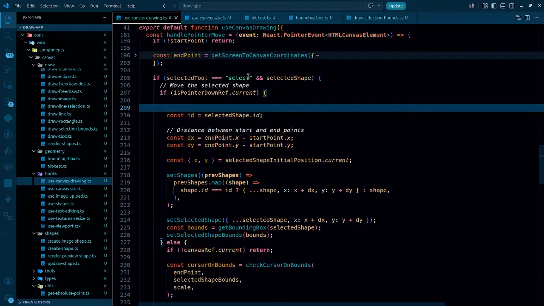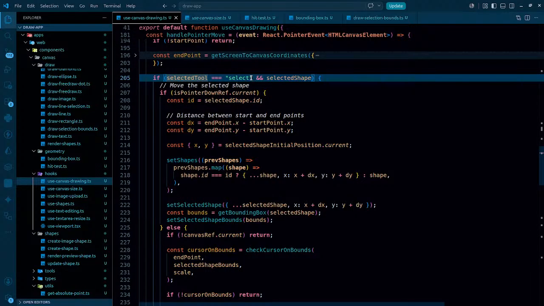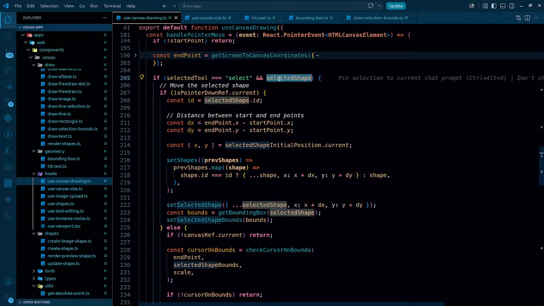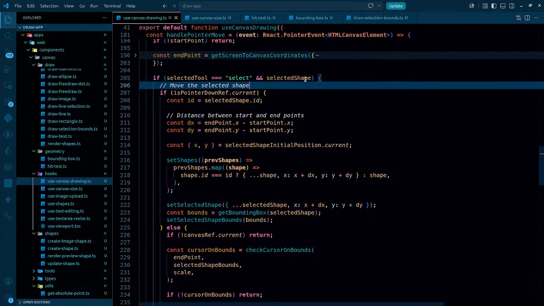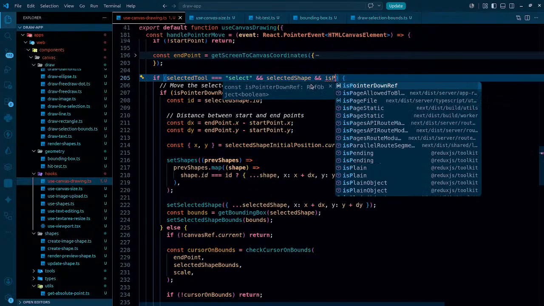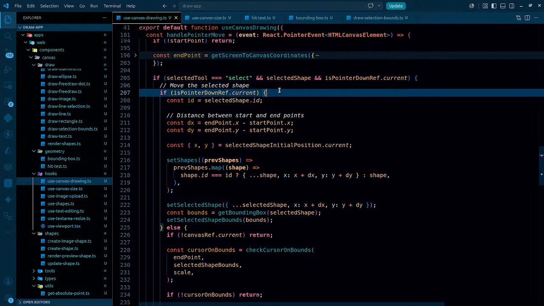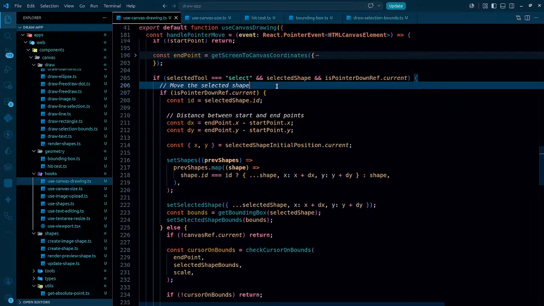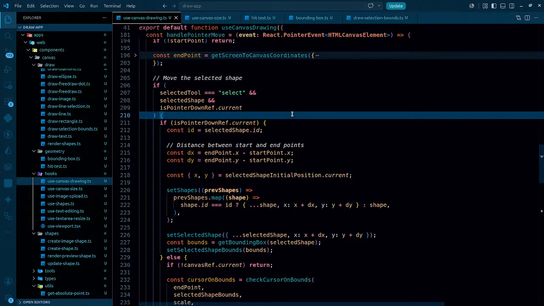So if selected tool is select and selected shape is gonna be there, and is pointer down left dot current, that simply means pointer is down. So at that time I'm gonna move the selected shape.